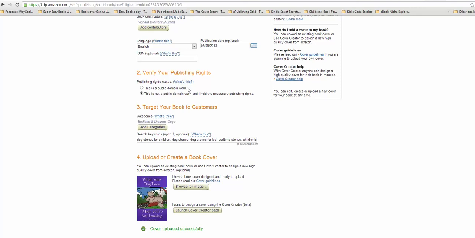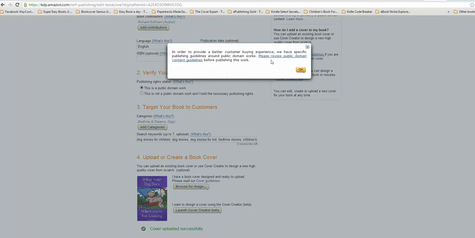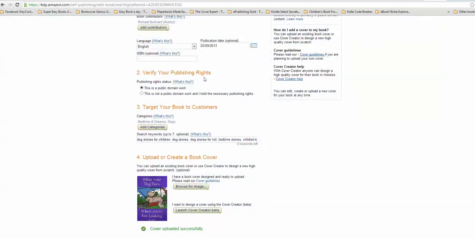One of the other things I said, apart from having to be careful about using public domain content, having to make it unique, they'll only pay you 35% no matter how you price your document if you have public domain content. Whereas if you've got unique content, not a public domain work, they will pay you up to 70% royalty depending upon your pricing. We'll talk about that in a minute.